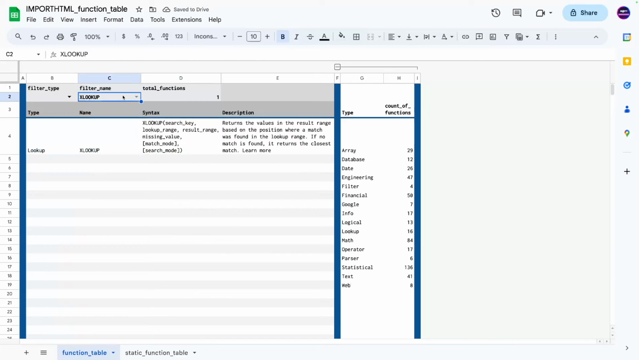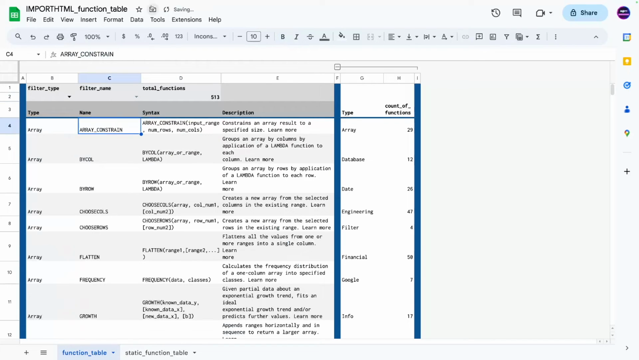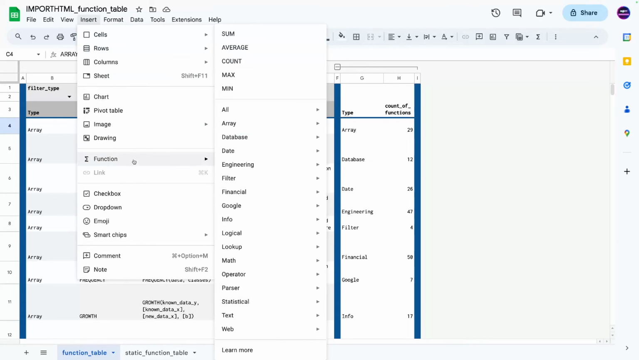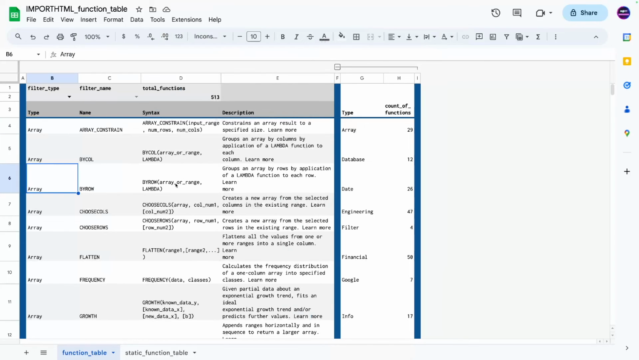Again, you can just go to that website if you wanted to. You can also go to insert, and then you can go into function, and it has all of them here. And again, there's other places for it. This is just nice to always have it on hand, just to see what's out there.